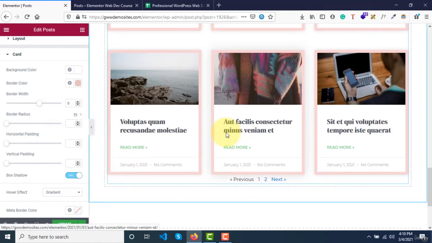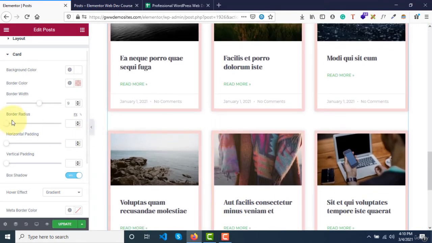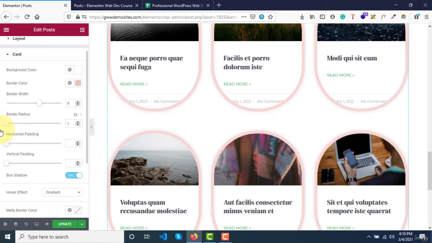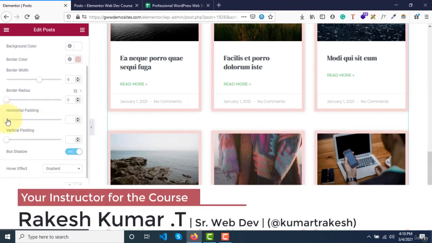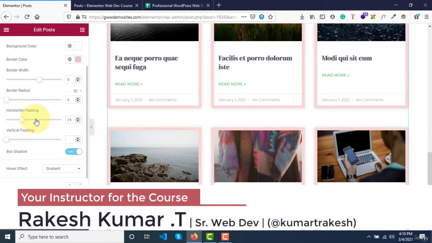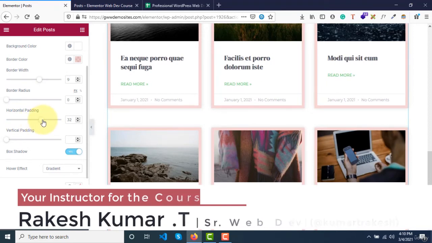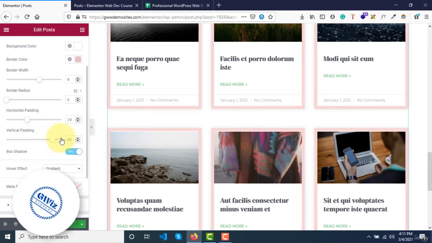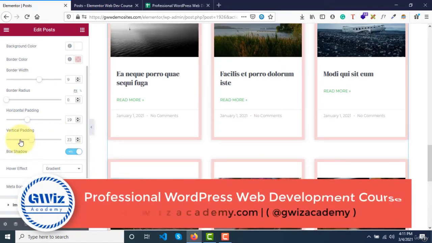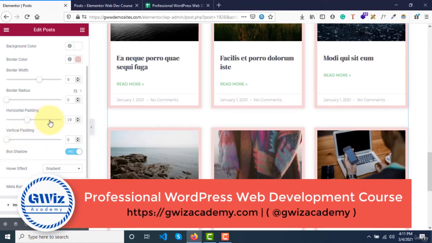I'm just playing around, so you can try different designs, and then you can have border radius if it is required. This doesn't look neat, but still you can play around with the design. And then we have horizontal padding. We can increase horizontal padding, or in the sense here we can increase the padding, and we can also increase vertical padding, right? Let's keep it normal.